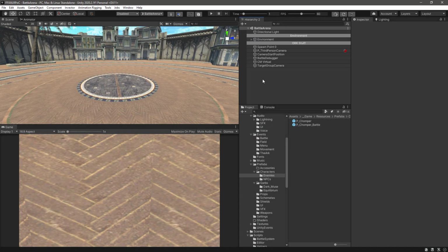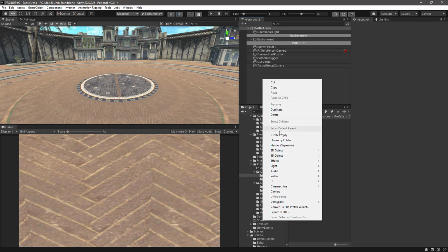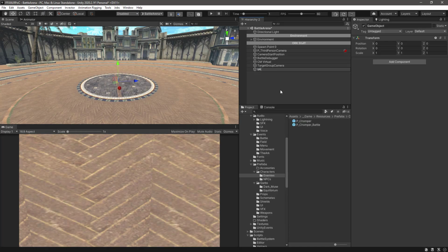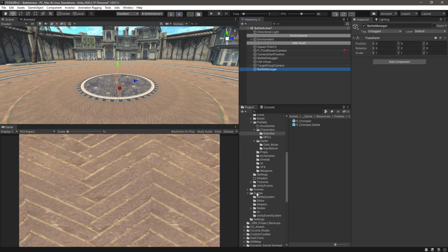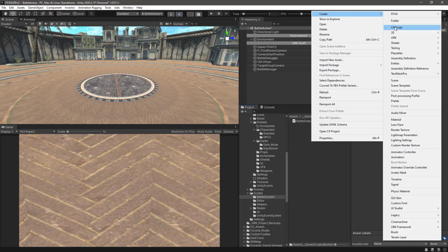Okay, so the first thing I want to do is create an empty game object, and let's call it Battle Manager, and this will be working as a bridge between the battle components and ORK and the target group camera, among other things in the future. But for now, let's create the game object, and now let's go to our folder scripts. So scripts, battle system, and create a new C# script.